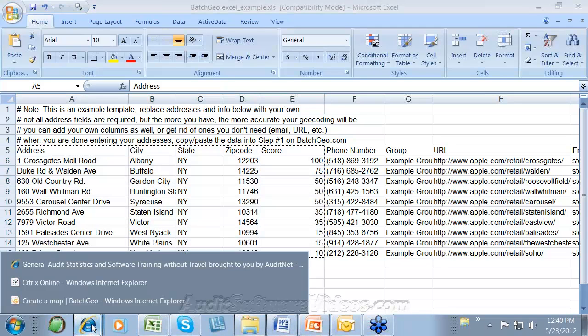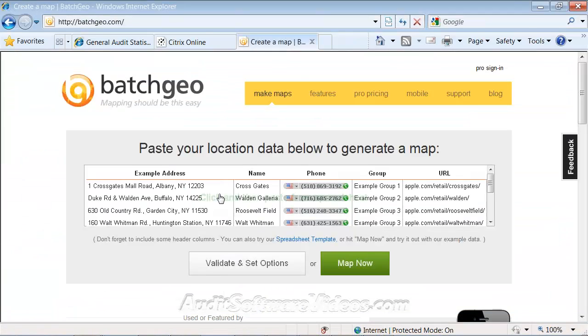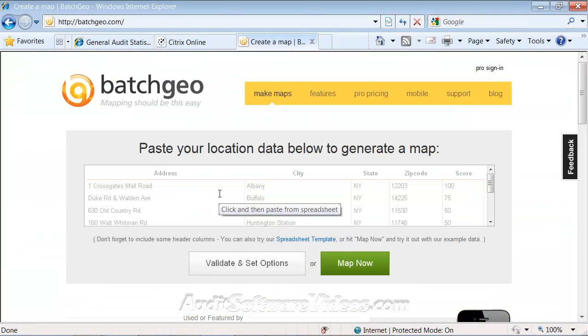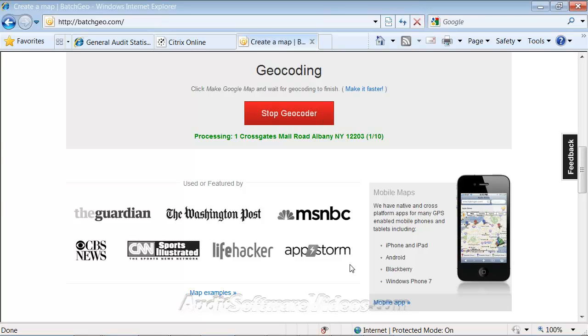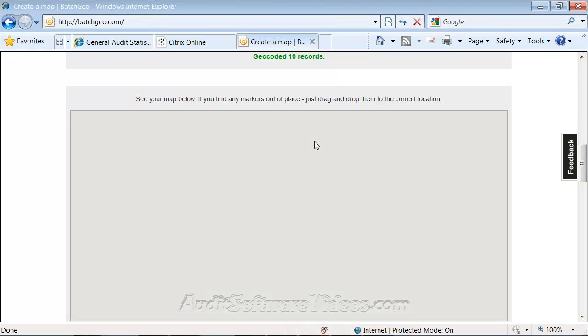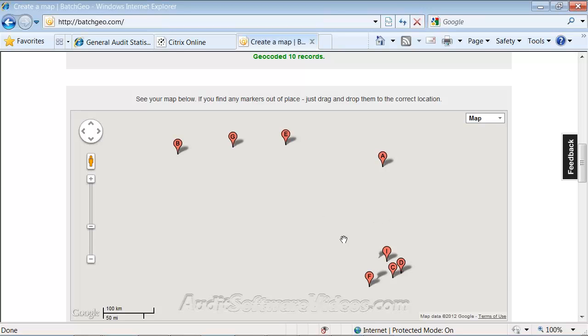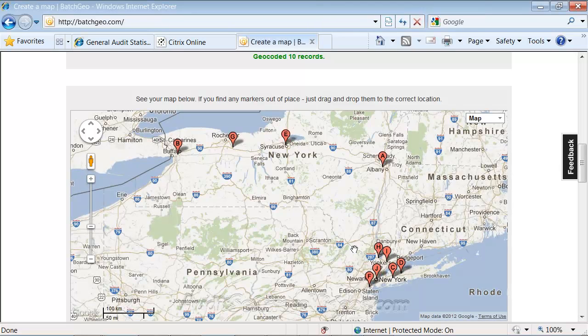So if I take this address information with the score, copy and paste that, and go right into my Batch Geo, I can highlight this and do a Control-V, and that brings it in there, and I can say Map Now. And it will map this information. If you map 10,000, which I think I did a few thousand in that mapping we were talking about, it'll take a few minutes. You need to give it some time. Now they have a professional version that's more secure, and I'm sure it works a lot faster than the free version that I'm working with, but it all works, so it's something to look at.